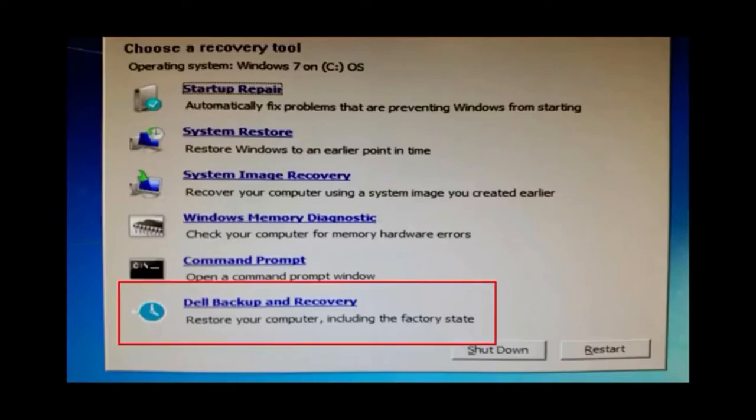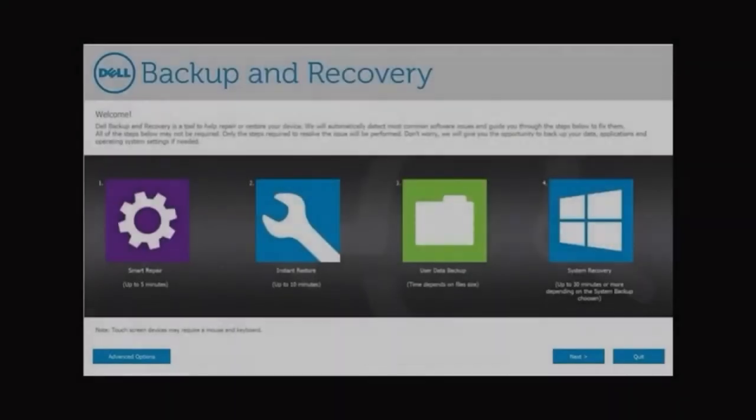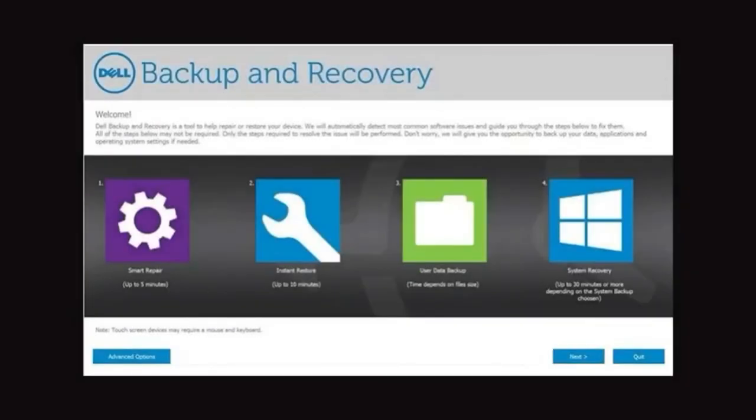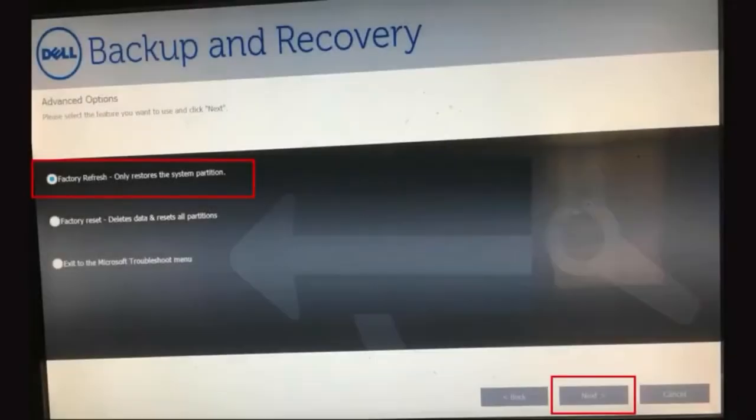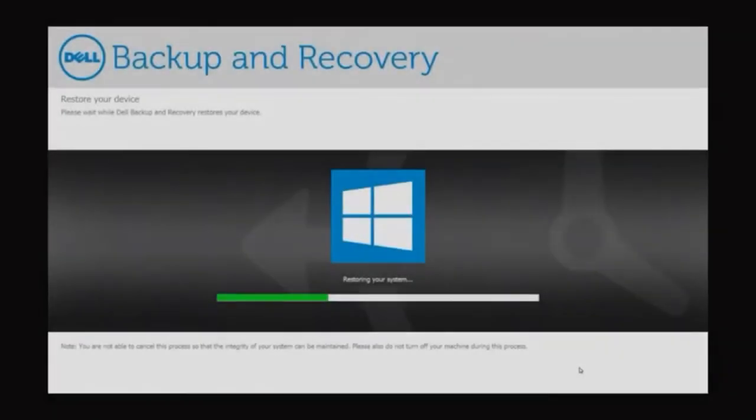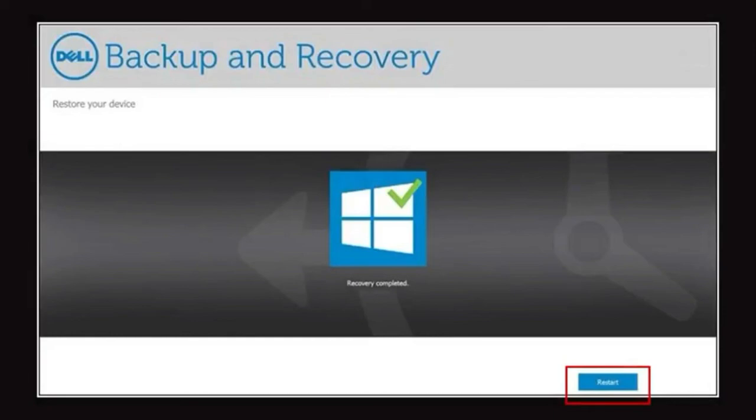In my case, I select Dell Backup and Recovery. The interface of the utility for factory resetting the laptop is loading. I select Advanced Options, Factory Refresh only restores the system partition, Next. After that, don't touch anything. The recovery process is completely automatic and doesn't require any user actions. The computer will restart several times during the recovery process. The recovery is complete. Restart.